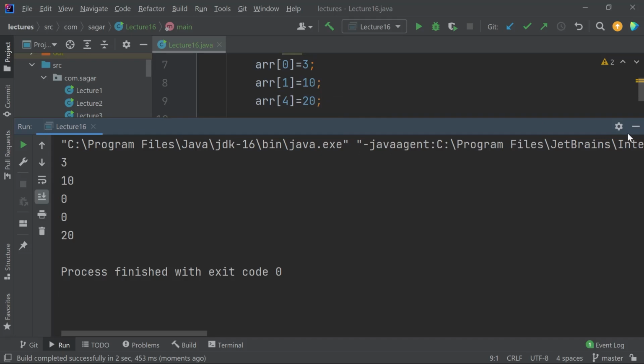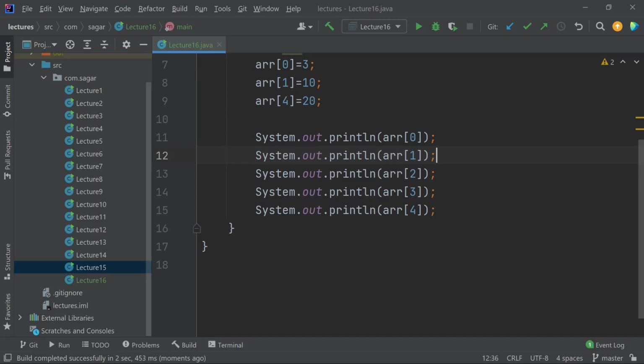But that is not a good way because we are repeating so many lines. Suppose there is an array of size 5, but suppose there is an array of size 100, then we have to repeat our lines 100 times. We have to repeat this println 100 times, but that is not a good thing. So instead what we can do, we already learnt about loops. Can we use loops here?